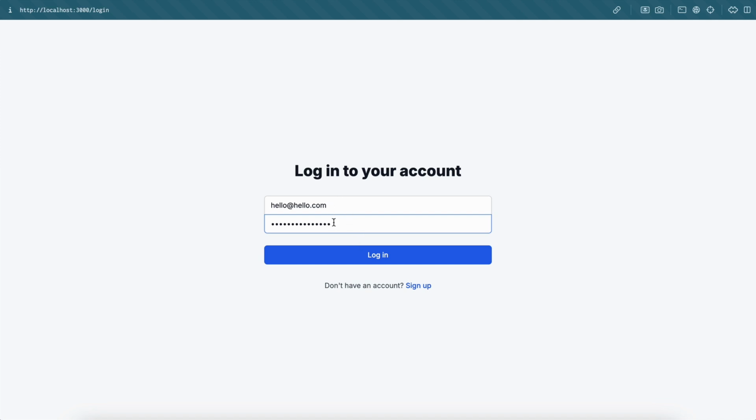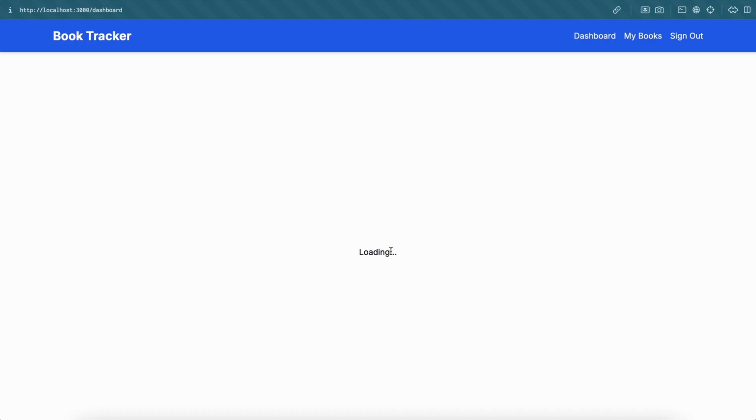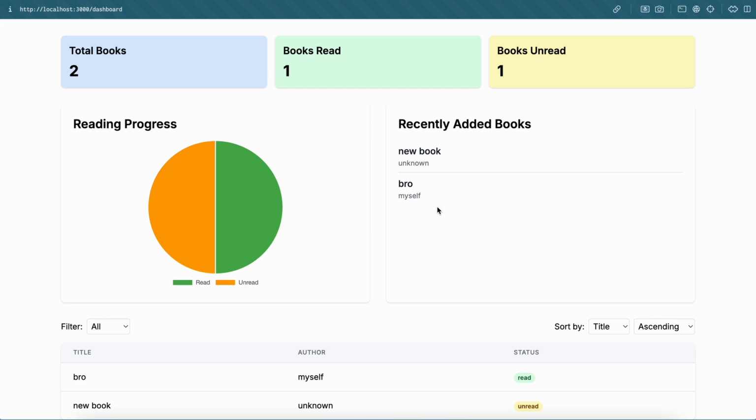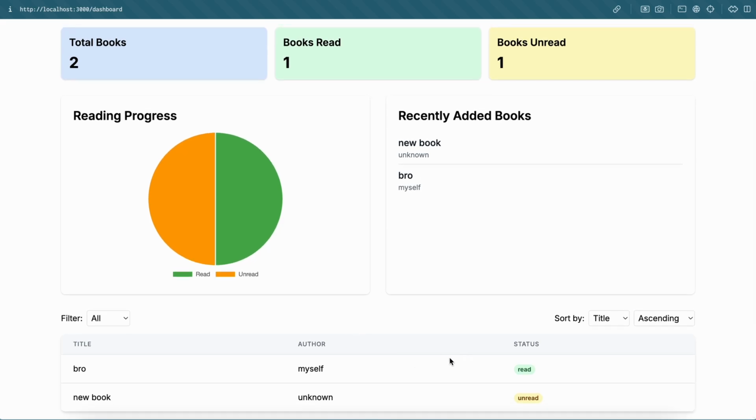Anyway, let's get signed in here. Now, here's the main dashboard. Here you can see your total books, read books, unread books, as well as some charts and recently added books. It's pretty cool. You have the sorting and filtering options over here as well.